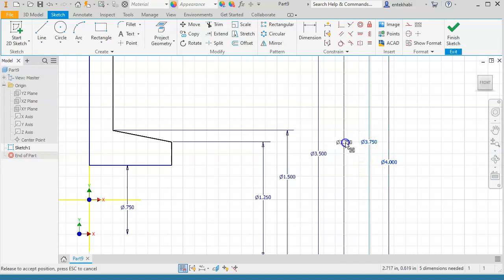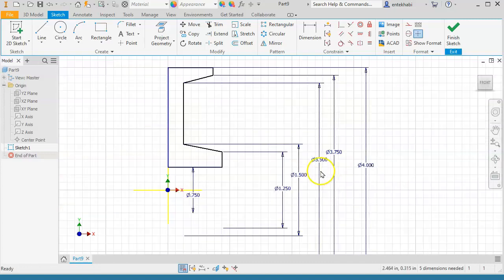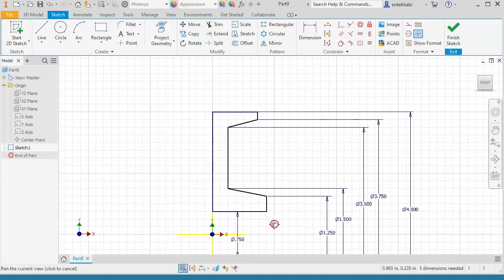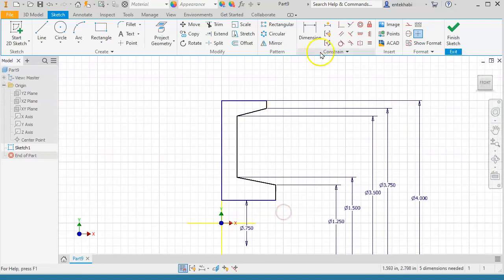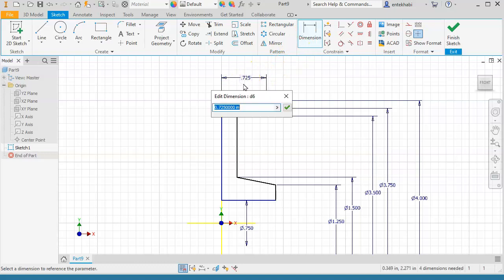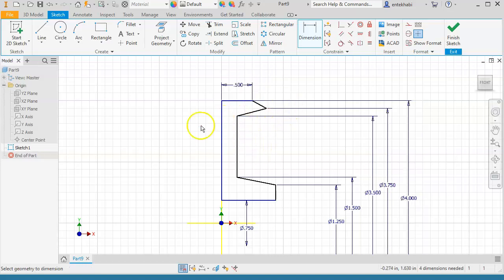Again, make sure to check that all the dimensions are displayed correctly, and continue on to the horizontal dimension. In this case, we're doing half of them, which is 1.5 divided by 2, which would be 0.75. Oh, in the process, if this happens, that means that line wasn't perfectly vertical. We can add a constraint to it.